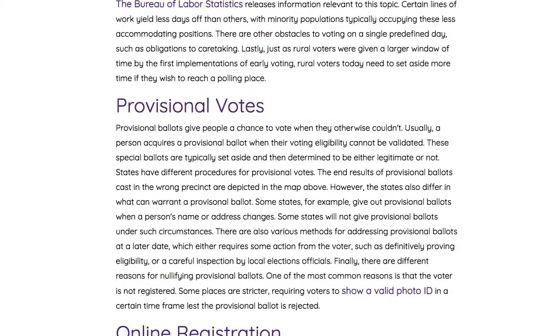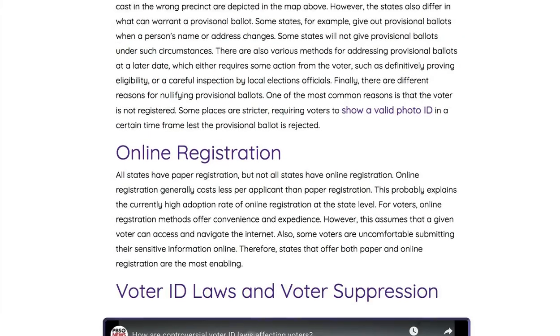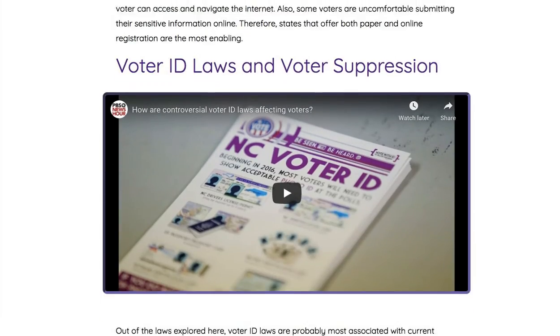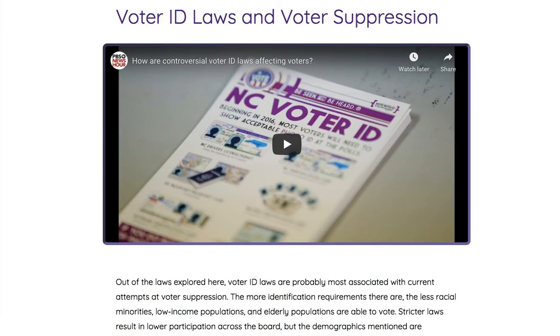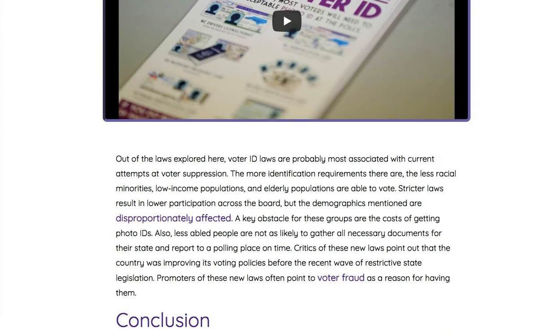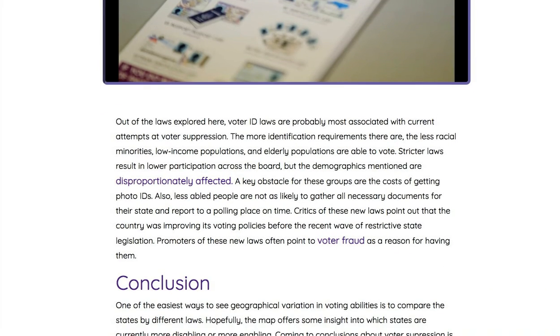Continuing on, I'll learn a little bit more about provisional votes, online registration, and some general concluding thoughts about voter ID laws and voter suppression in general. I could watch this video to hear some opinions about it. Otherwise, I could keep scrolling and read for myself.